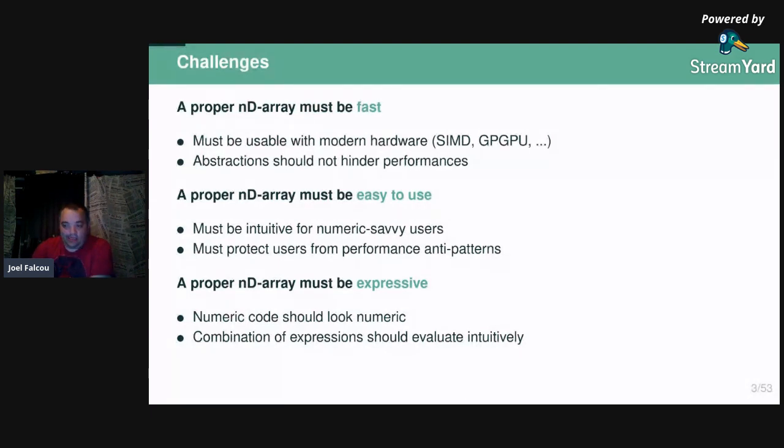Easy to use means that, as I said, it has to be intuitive for people that deal with numeric algorithms. And we must protect the users from writing bad code. Preventing users from writing bad code that doesn't compile, we know how to do this. But we also want to be able to say, no, you can't write that, because if you do it, your performance will be bad. So we want to shield them from those kinds of performance anti-patterns.